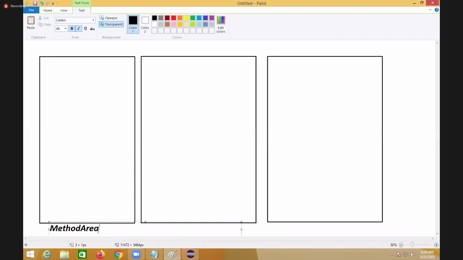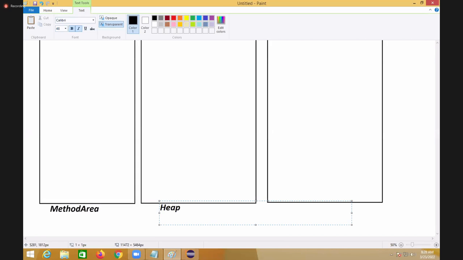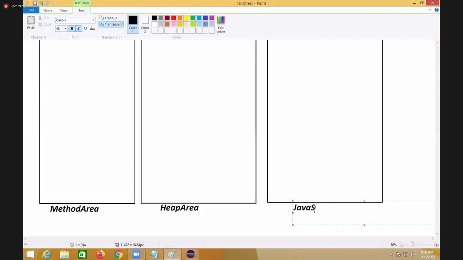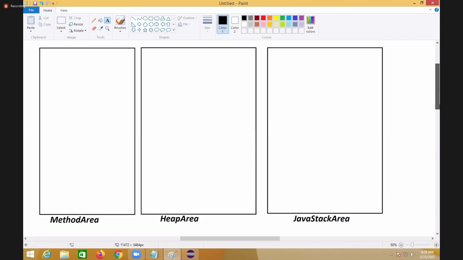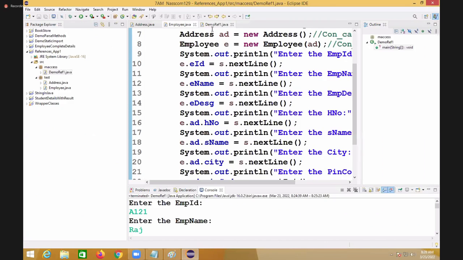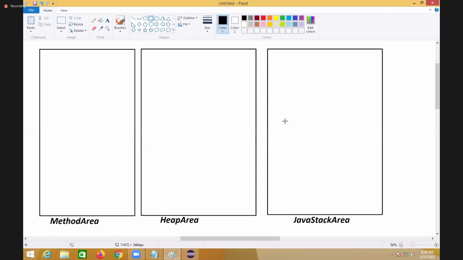The same way we concentrate on one small diagram here. So, method area, heap area, Java stack area. Now, anyway, the main class will be loaded first. You know already, the main class will be loaded. Main class, main method, scanner.